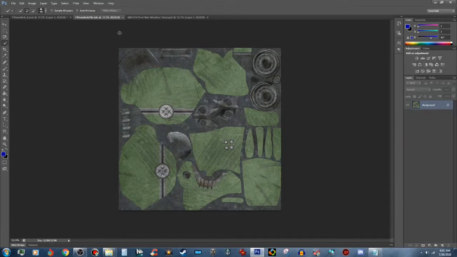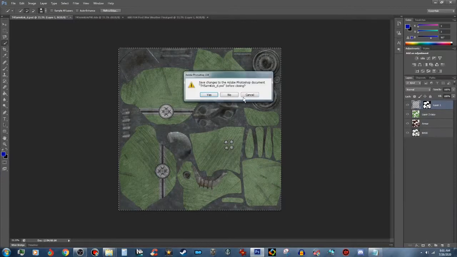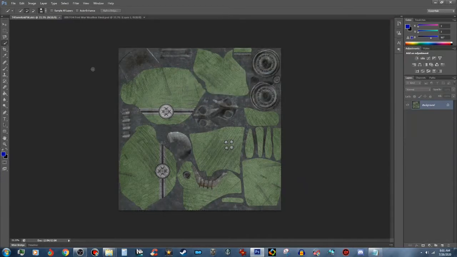Now you have to actually do this for every single piece. So I'll go ahead and do one more. I usually save my post-war version as a Photoshop file itself, so I don't have to keep redoing everything. So we'll go ahead and close that, and it'll ask, no, I don't want to save the changes to that.